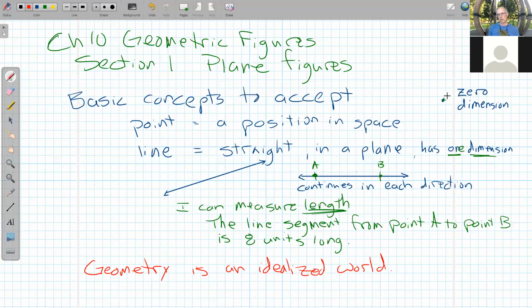basic concepts we kind of have to accept, again, and the most basic are the idea of a point, just this position in space, 0 dimension, and this idea of a straight line that goes on in each direction. And it has a length that we can measure between any 2 points, but it doesn't have a thickness. So I can measure length, but there's no thickness, no width. So point, most basic. Line, we can make a line if we have a couple of points.